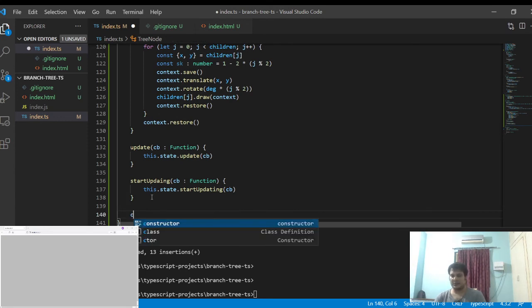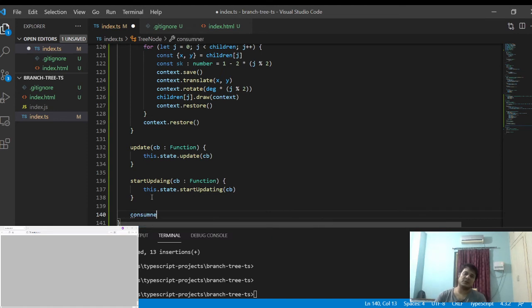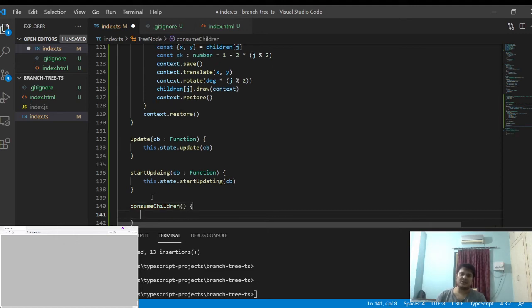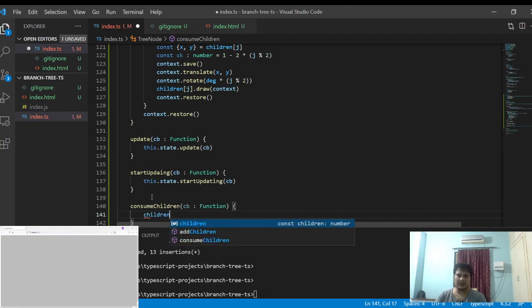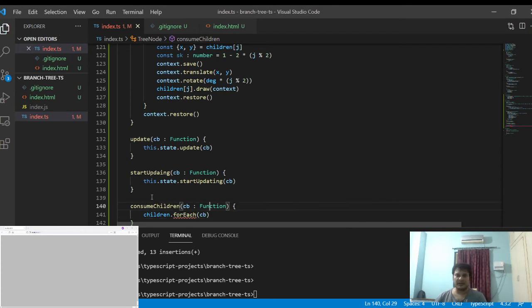Here what I will do is consume the children. This is a method where we'll be adding the children to a particular queue or stack, based on our logic in the main data structure. So just do children dot for each, and just pass the callback.